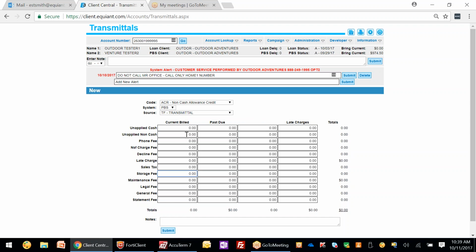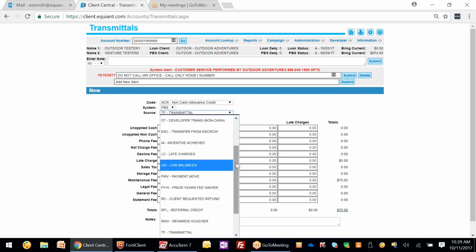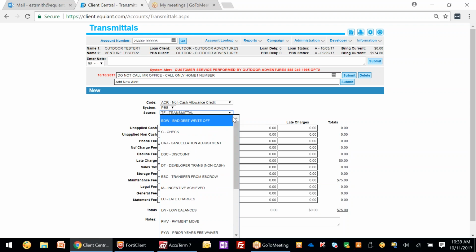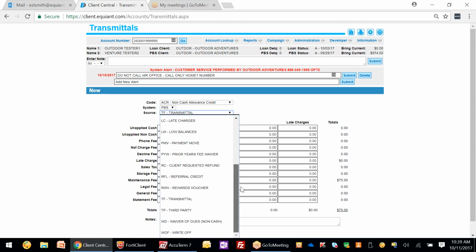Okay. So, we'll say there's a $75 credit, and for the source code, you probably will want to choose one of these and hopefully stick with it. Maybe discount or rewards voucher, one of those two.